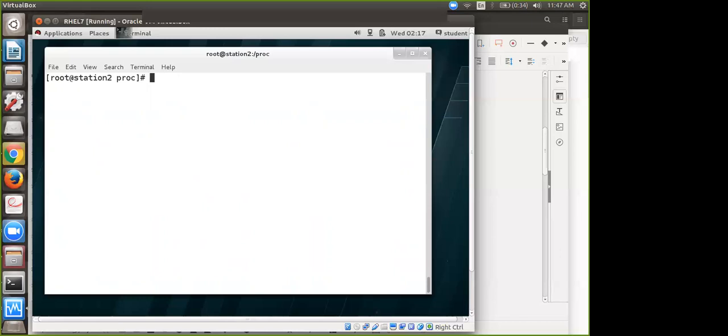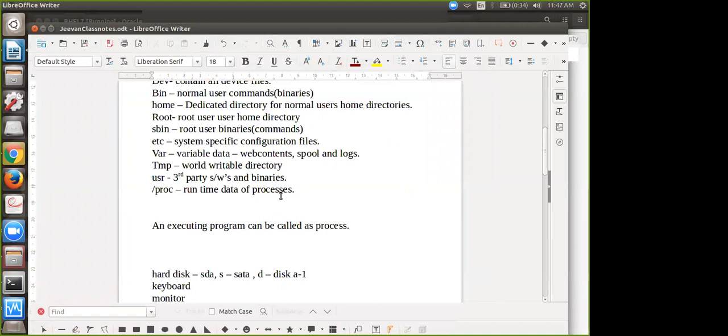Understood? Presently, how many processes are available? In those, how many are running? And what are the changes? What is the present state called? Proc. Proc maintains the present state. What does it contain? Runtime data of the processes. Runtime means executing time. Now this server is up and running. OS is executing, right? So runtime data of processes will be maintained by proc.